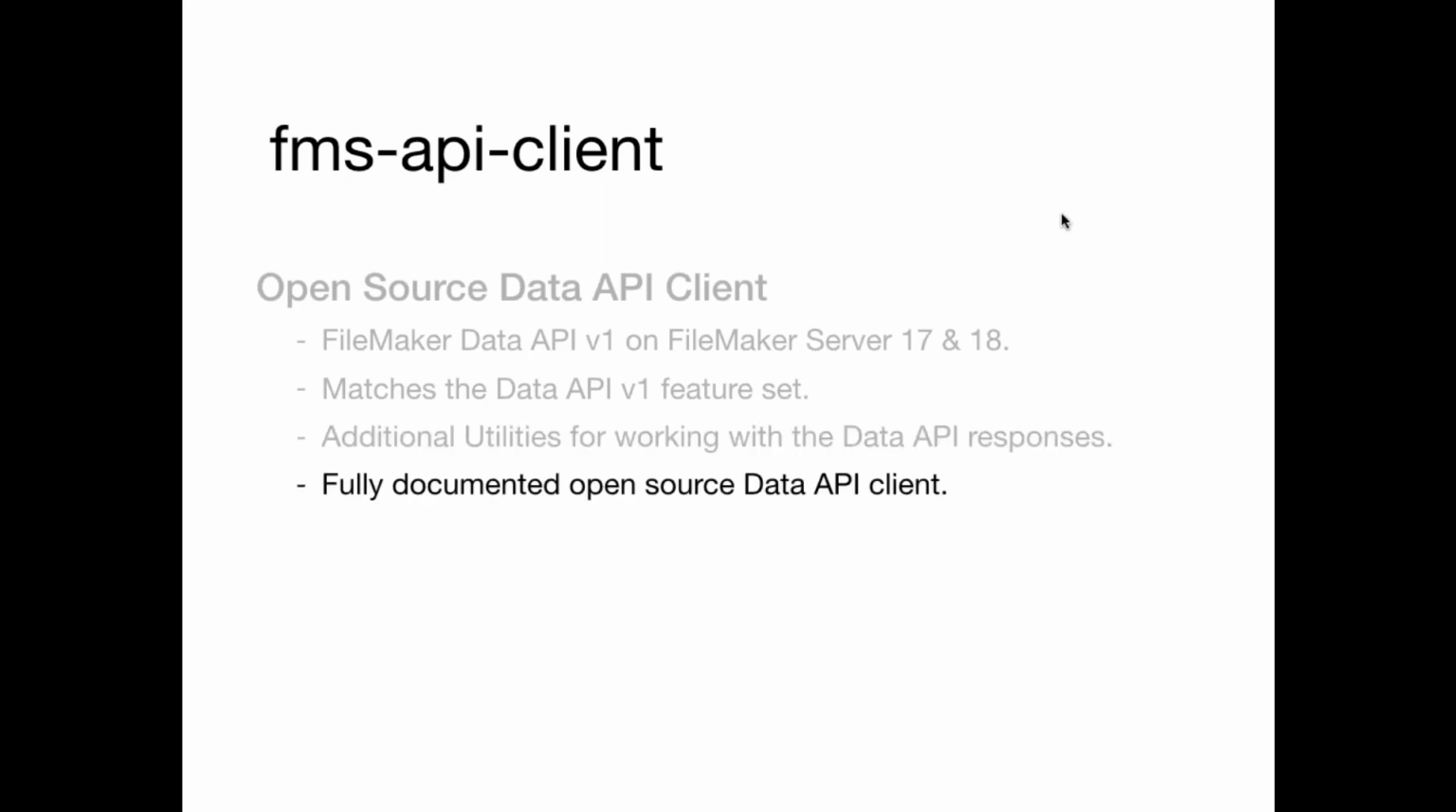It's also a fully documented open source client. Every method in FMS API Client is documented. Every node or method in the NodeRed API is also documented. It also has 100% test coverage. There are 255 tests, and I'm very proud. I wrote each and every one of them. That means that every line of code within the code base is tested to function appropriately. Go me.